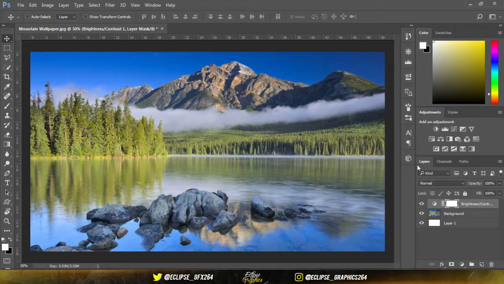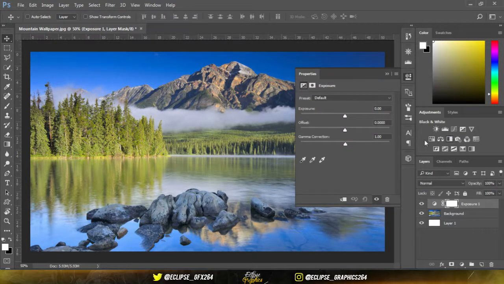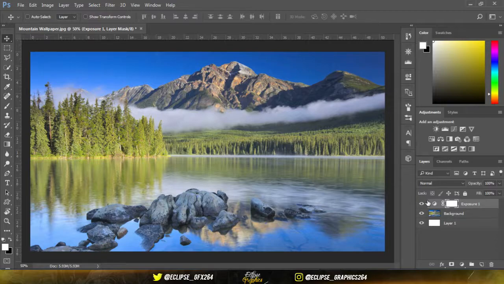The next one I'm going to show you is the exposure, and this is pretty similar to brightness and contrast, but it does a little bit of a different thing. The exposure adjusts the light tones of your image, the offset adjusts the midtones, and the gamma correction adjusts the dark tones. So like I said, that one's pretty similar to brightness and contrast, and it's pretty self-explanatory. It kind of does the same thing.